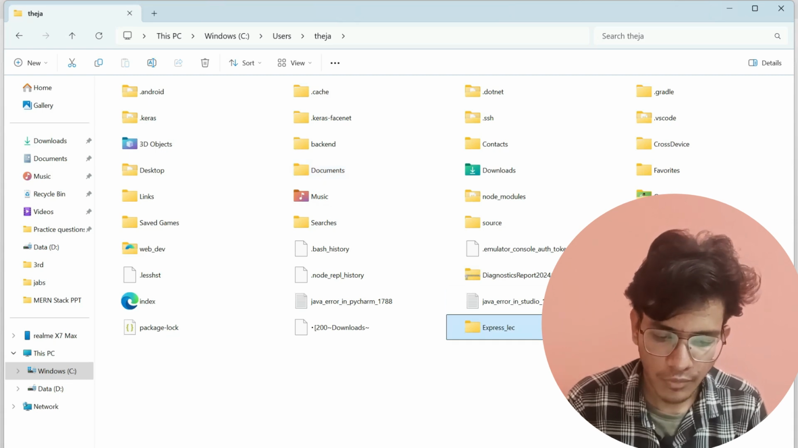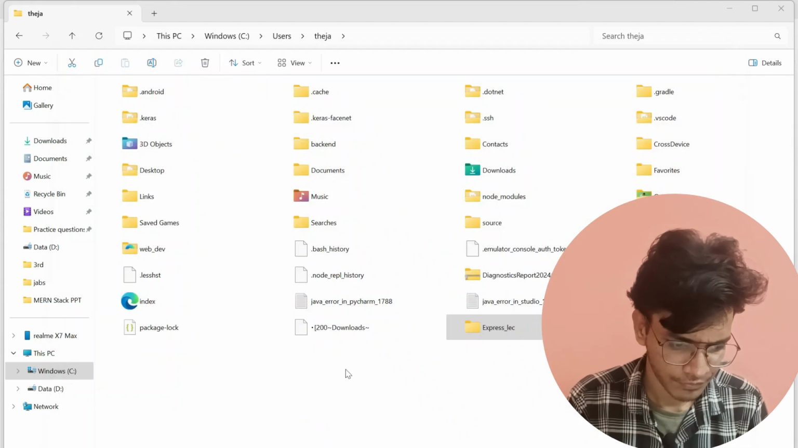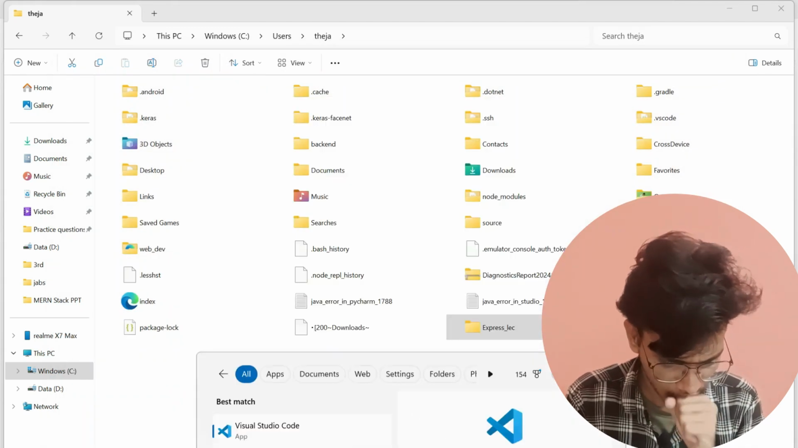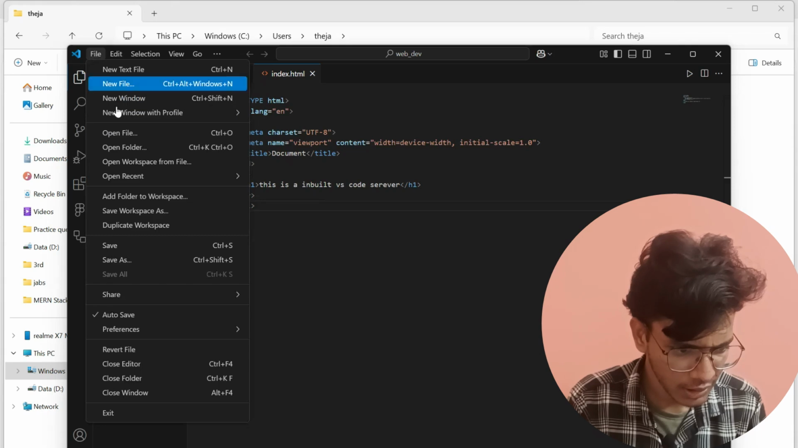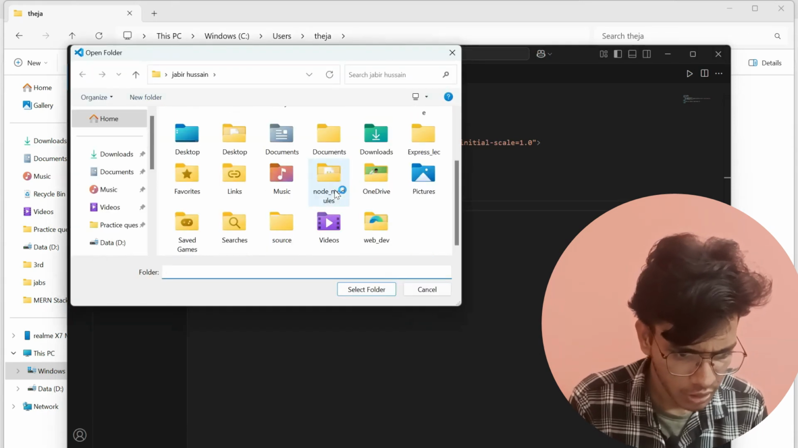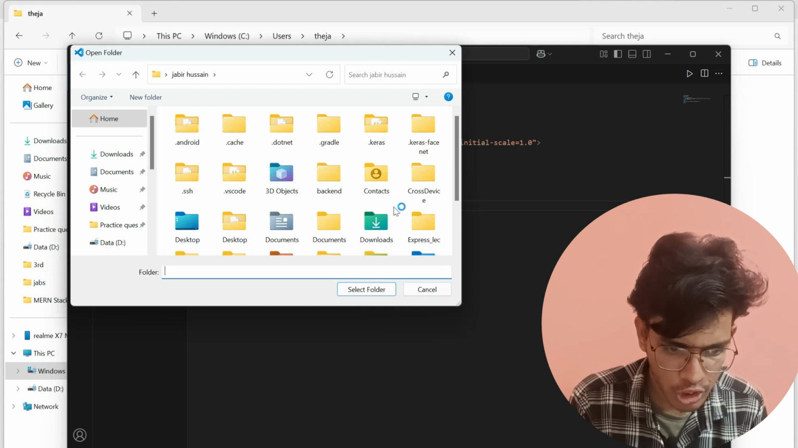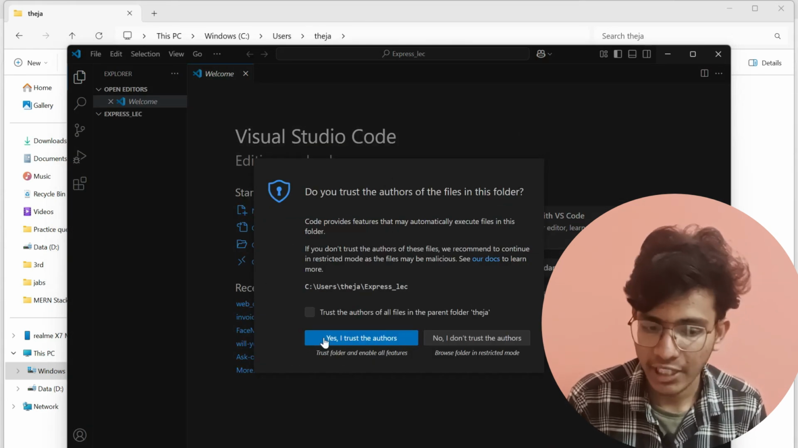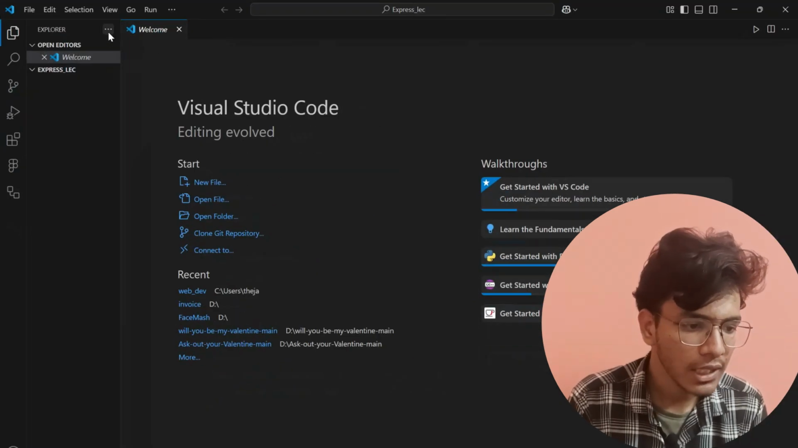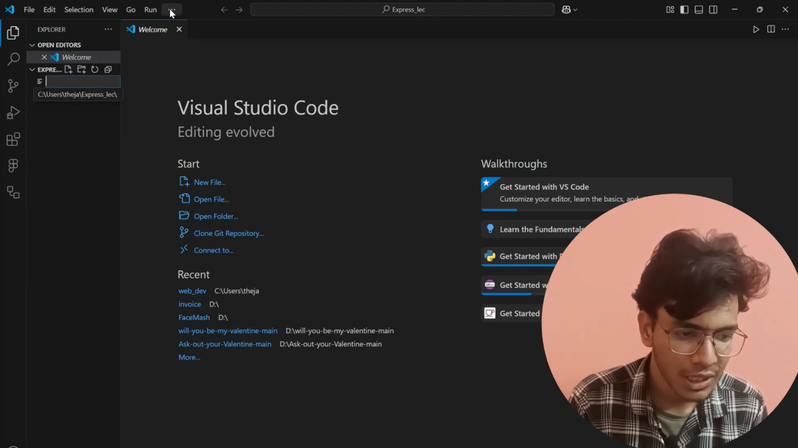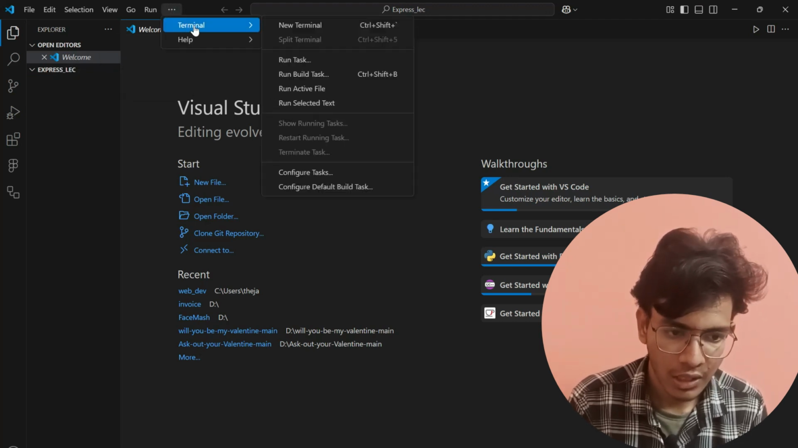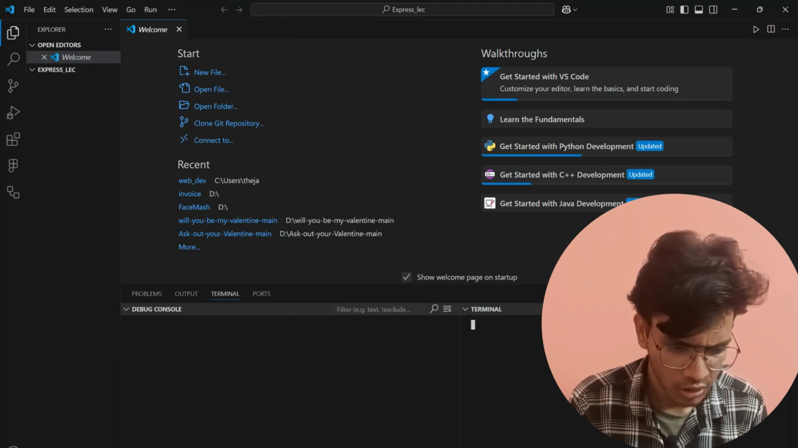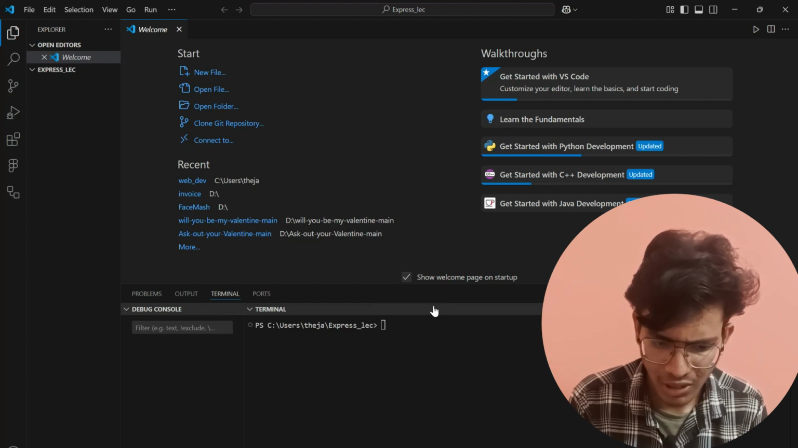Now in this folder, first of all I will open the folder in VS Code. Where is my Express lecture? This is my Express lecture. Open it. Now to download Express in this, I will open my terminal. In the terminal I will write here, let me close this. Yeah, this is the terminal I'm having. I hope you can see it.